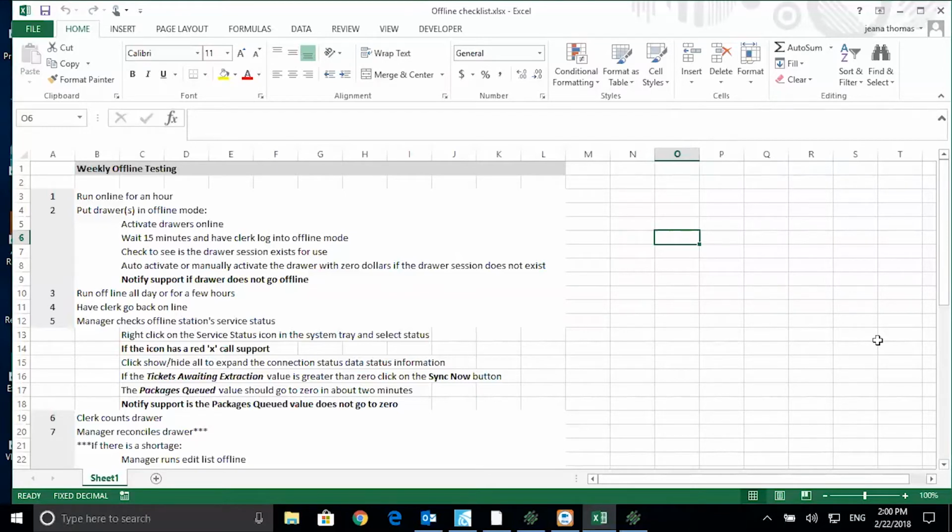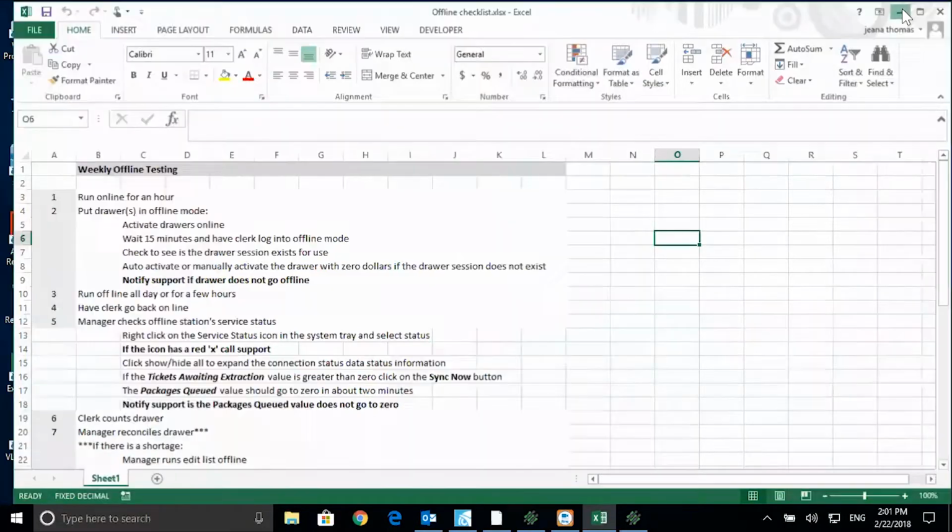Now managers, it's the end of the night, the drawers are counted, and now it's time for you to reconcile and post. But before you do that, let's make sure that all the tickets made it down to the live database. So what you're going to do is compare the edit list in offline and online.